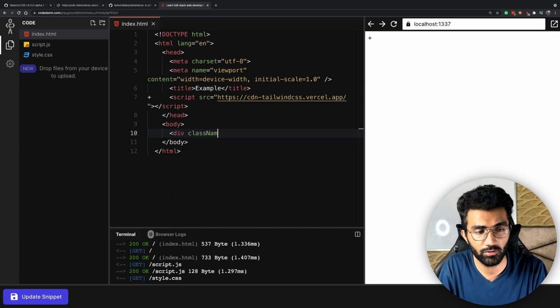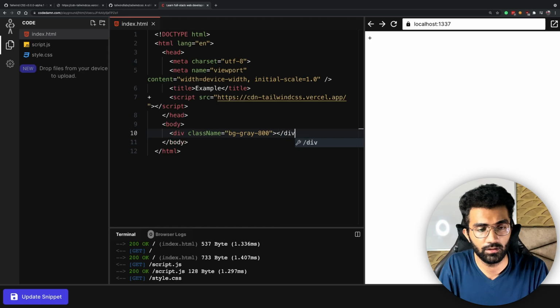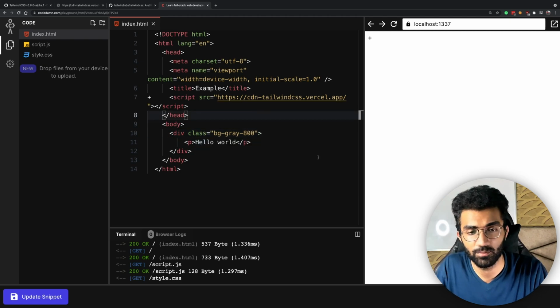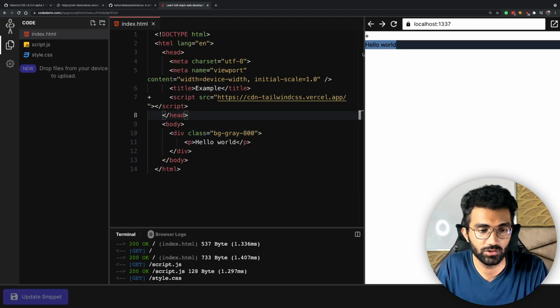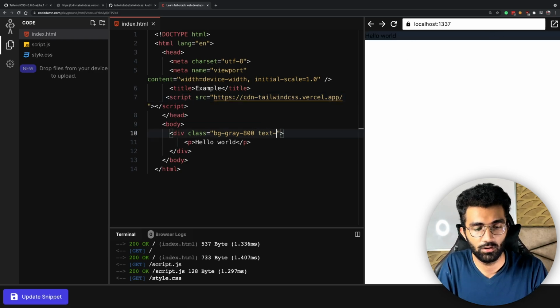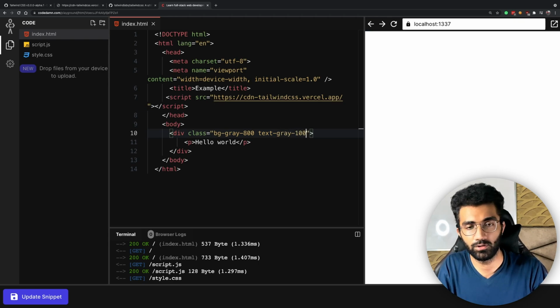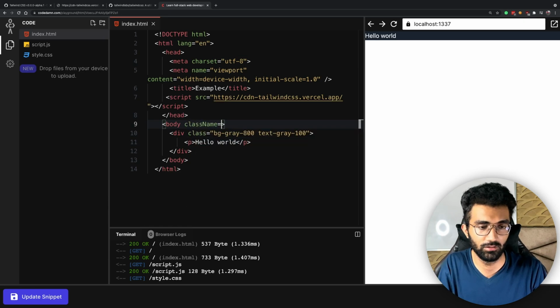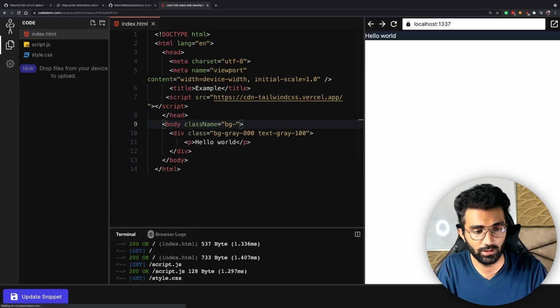So if you start writing, for example, bg-gray-800, and this should not be className, this should be class because we are in HTML, and you can see it starts working just fine, right? You can see that we get the bg-gray-800. I could have a text of gray-100, and you can just start playing around with Tailwind CSS right here. So you can have a BG, I don't know, like anything.